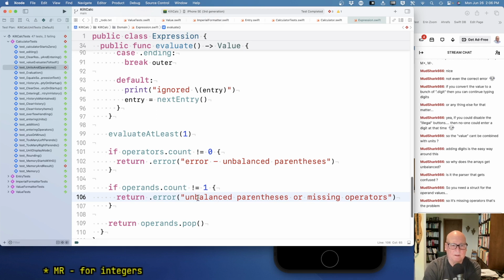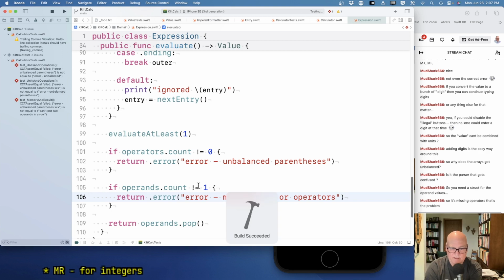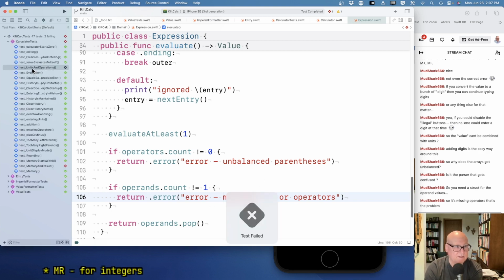Because if you, no, wait, can I say it even better? Missing right paren or operators, would that be a good message? I could still say error on the front. I don't think that would hurt. I don't know if I've totally been consistent, but okay. Let's make sure that the places that fail this test are, in fact, missing right parens.